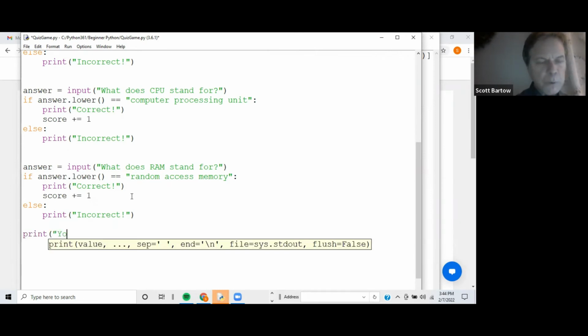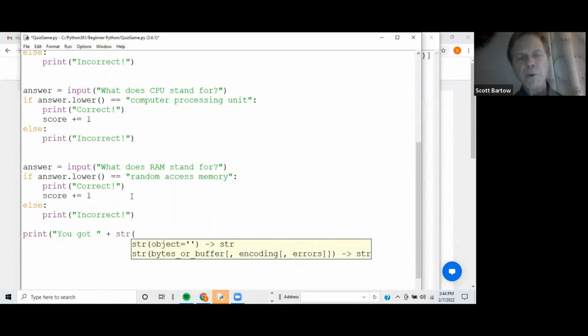And we'll do double quote, you got, space, double quote, space, and then it uses a plus sign. You use a plus sign or a comma in Python for concatenation. So we're going to concatenate "you got " the string with your actual score. All right, so we'll do string, and we're using the str method to convert a number into a string.